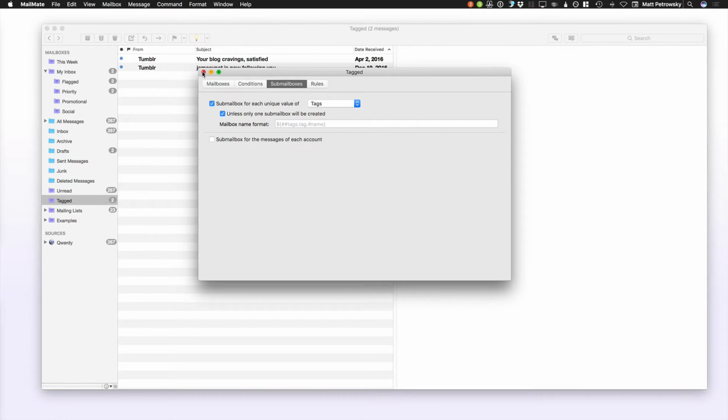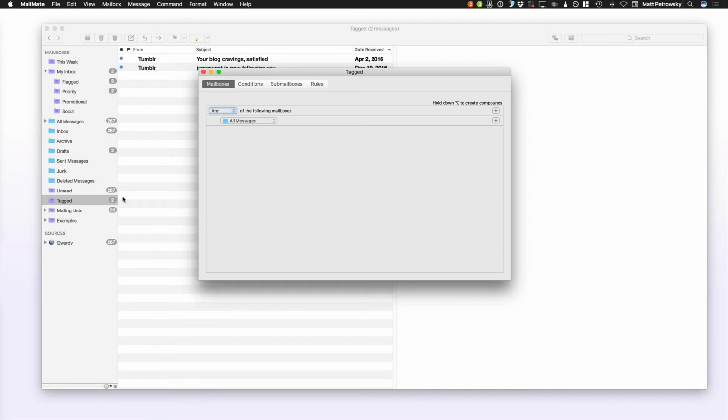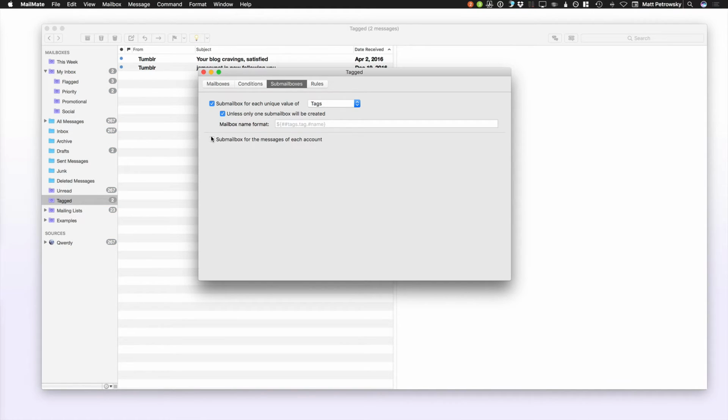And what you're going to see is that the tagged, I don't know why the disclosure triangle went away there. Maybe it was because I made that one little check. Let's uncheck it and then check it, see if it comes back. There we go. Unless only one mailbox would be created. That's because I only had one mailbox, so the disclosure triangle went away. So if I check this, what we're going to see is as soon as I tag something else with another tag, that disclosure triangle will turn on and the sub mailboxes will actually invoke.